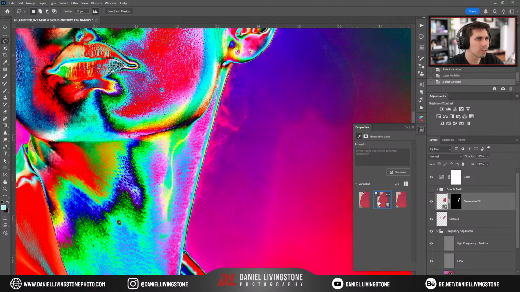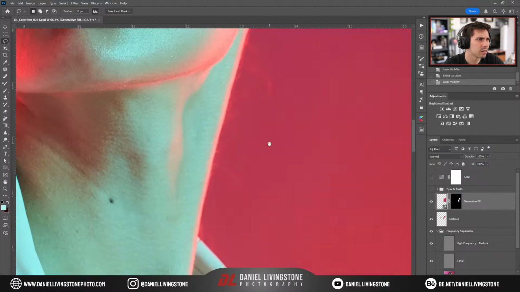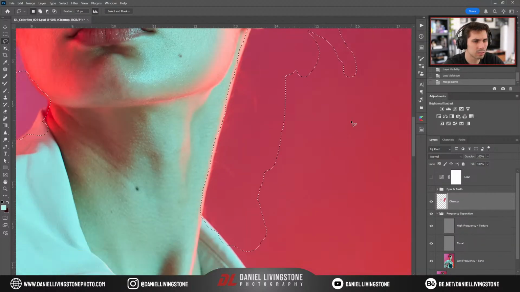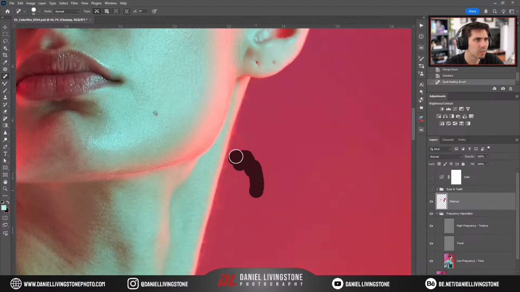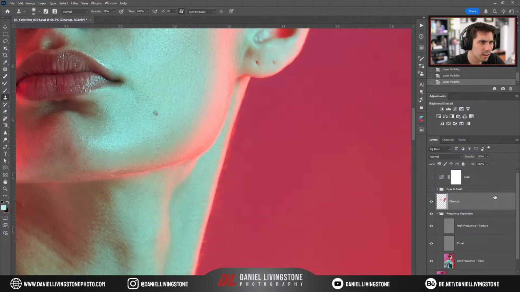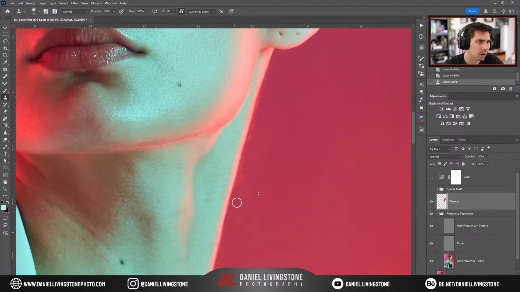Which one's giving me the best result noise-wise? Probably this one. I mean, the gradient looks pretty preserved. Let me just merge these two. And then we can do a spot heal tool back here. And then we'll do a current and below. Clone stamp move on these hairs on the neck.